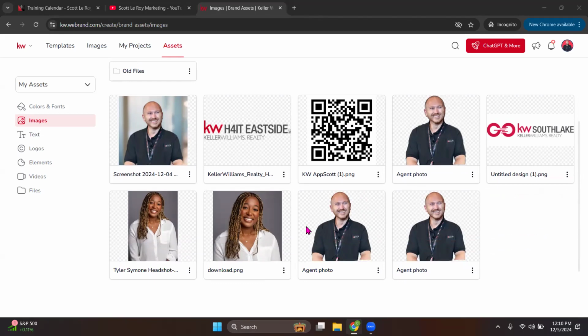So this is just a great place for you to add different photos you're using on a regular basis, either of yourself or vendors you might use on a frequent basis with marketing, things like that.